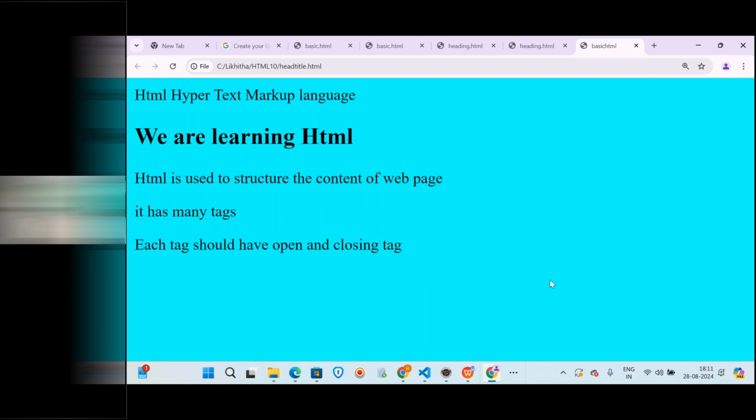Is it clear, everyone? Okay, what about you, offline students? Do you have any doubts?